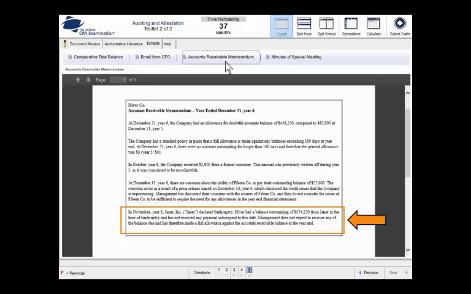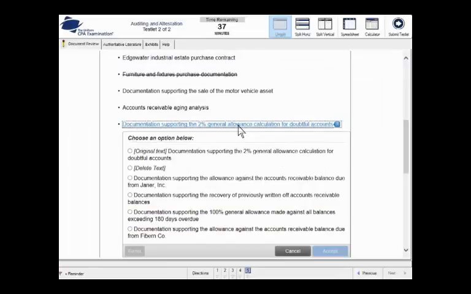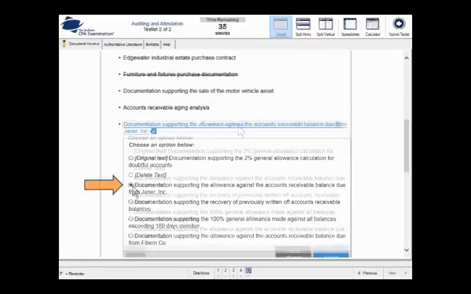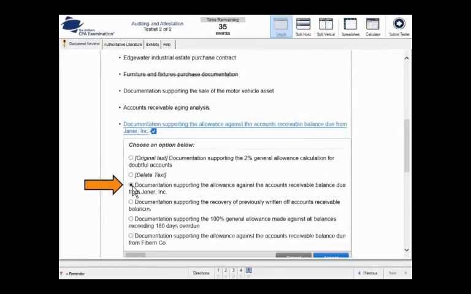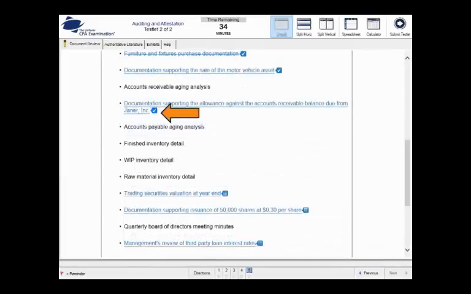It relates to the Janer bankruptcy. So now I go back to the question and see, did one of the choices deal with Janer? If you look, the third one from the top, documentation supporting the allowance against the accounts receivable due from Janer, is the answer that we want to choose here. Again, I accept it, and the box collapses, and you can see that the check mark is now there.